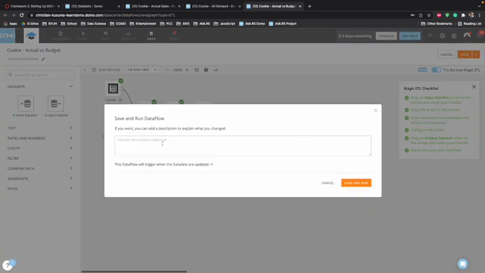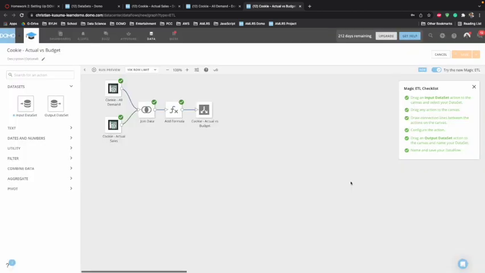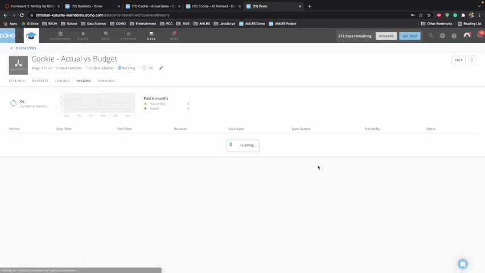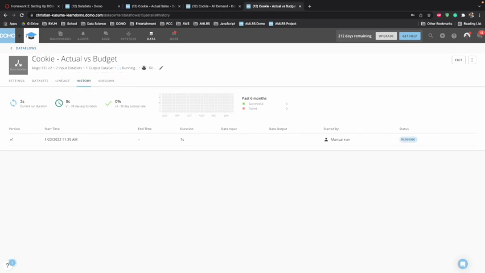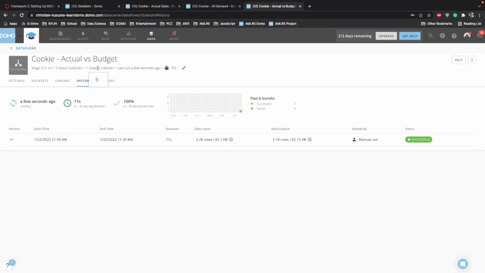It will ask if you want to add any comment. I don't care. Save and run. It will take me to the data flow. This is the name of the data flow. You see that there are two inputs, the cookie demand and actual sales, and there's this output. We only have one output. It takes only 11 seconds to run.